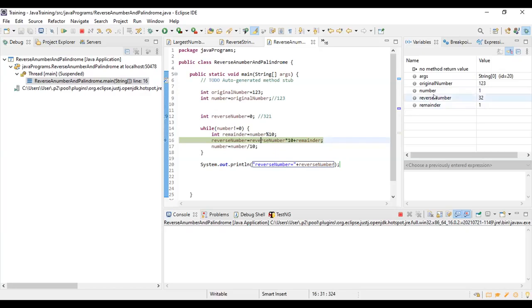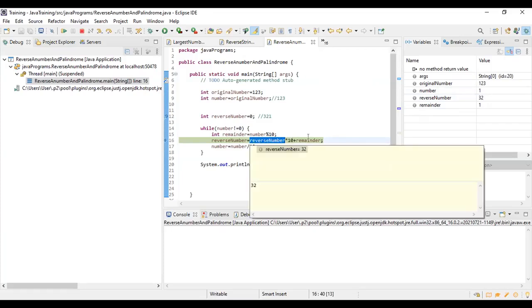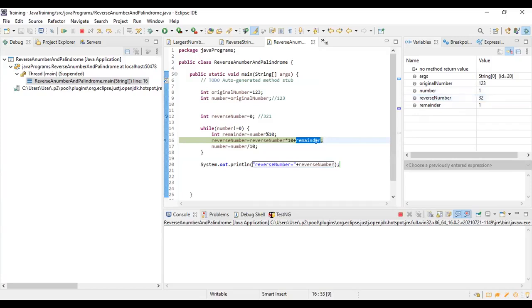And now reverse number is what? Reverse number earlier it was 32. So 32 into 10 is 320. 320 plus remainder 1, 321. So 321 would be given again to reverse number. So if I execute, reverse number is 321. And then number, you see, number was 1. 1 divided by 10 is 0.1. Again 0.1 would be omitted, only 0 would be assigned. Now if you execute, number is 0.